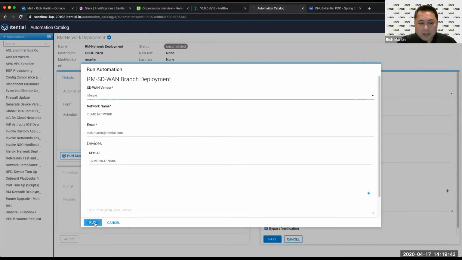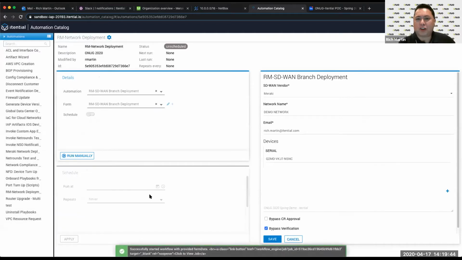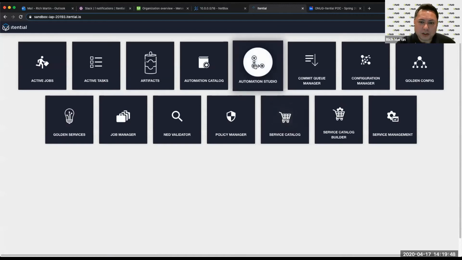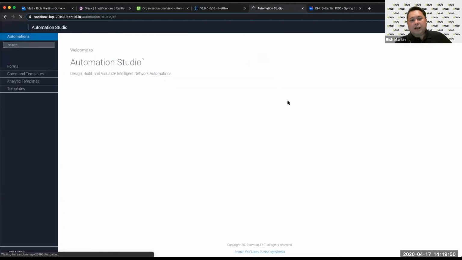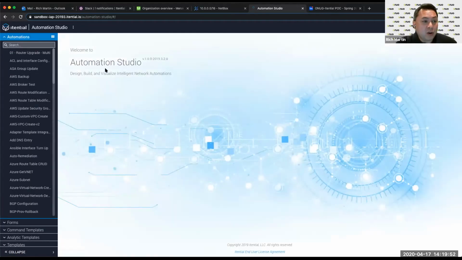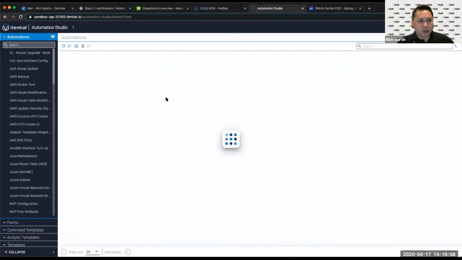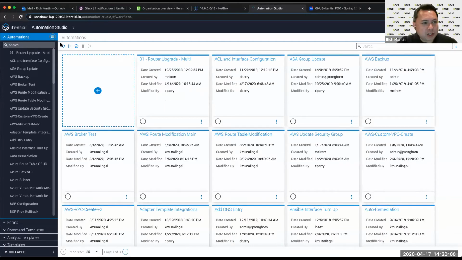So I'm going to go ahead and run this automation and let it get kick-started, and then I'm going to take us over to Automation Studio. In Automation Studio, this is where we actually get to create automations on a canvas. And so the first thing I'll do is I'll show you a list of the automations that we have available.